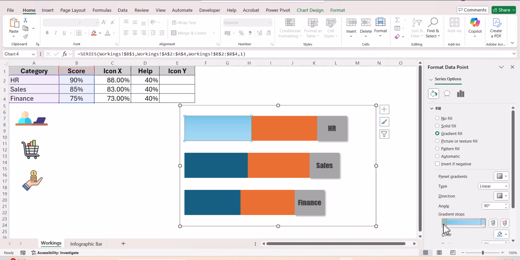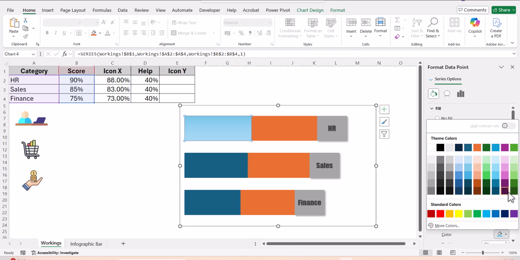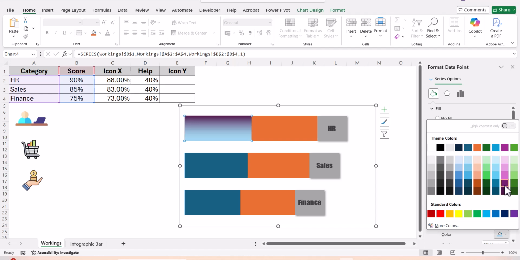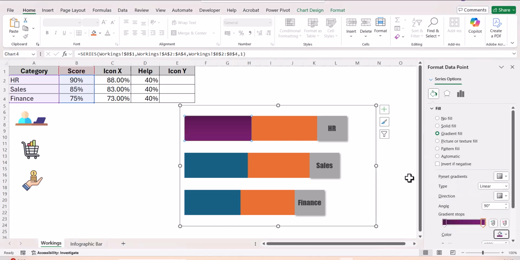Now select the one at the start and select any color over here, but select the darkest portion. For example, in purple, I'm selecting the darkest portion over here for the first stop. And for the second stop, I select the second largest darkest, that is the one over here, which is above the darkest. So you have done this.